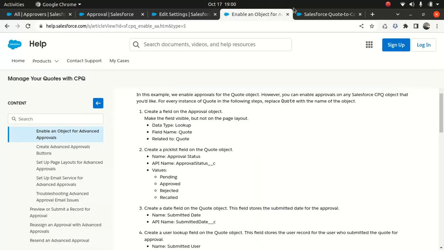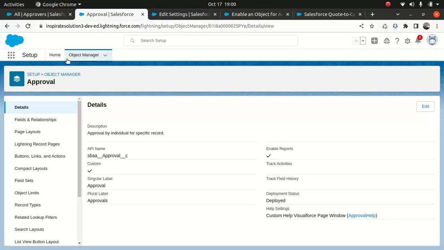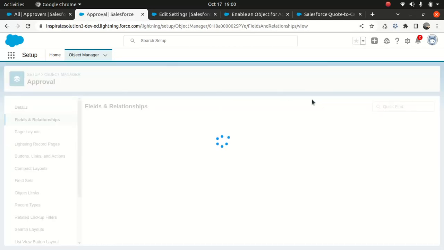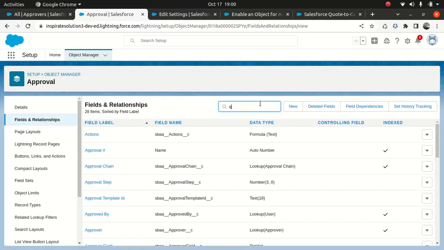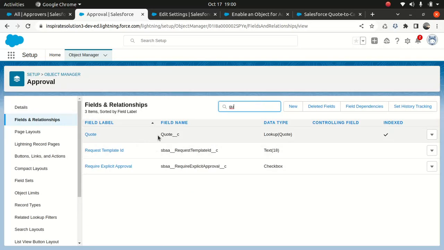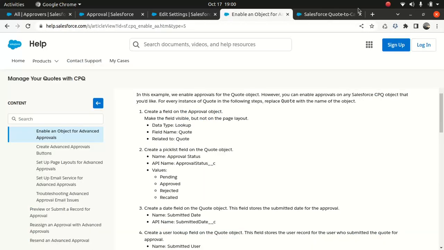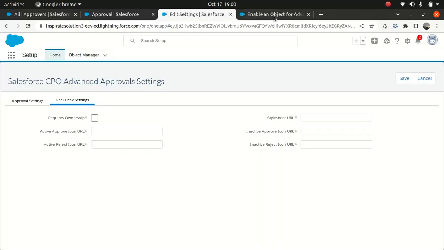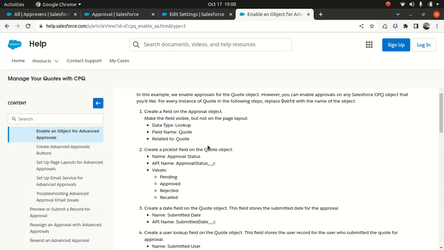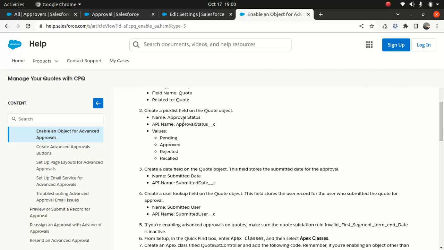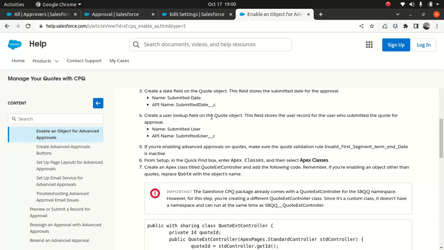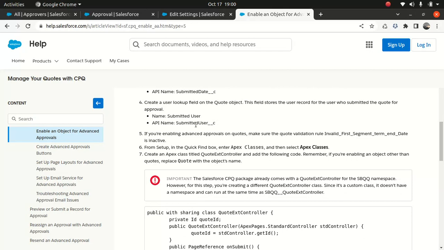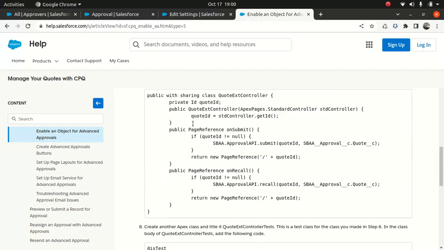Once you do that, I've already done that, so I'm just showing you guys how it works. So I've already created a quote lookup, right? So you might have to do that, and then I'll close this one. After that you go to the quote object, then you create another field called approval status, and then you create a date field called submitted date. Then you create a submitted user, and after that you need to create an Apex class and copy this code.